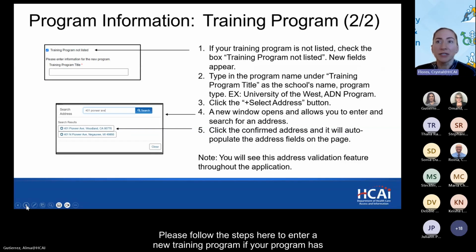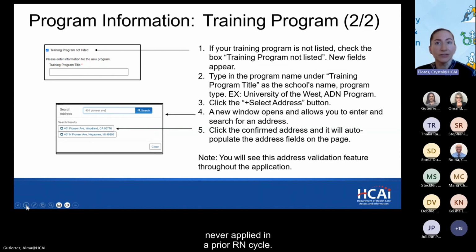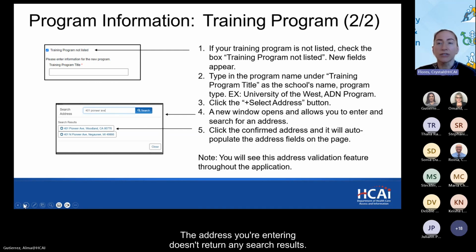Please follow the steps here to enter a new training program if your program has never applied in a prior RN cycle. This includes verifying the program address in HCAI using the search function here. If the address you're entering doesn't return any search results, you can email us at songbrown@hcai.ca.gov and we can walk you through it.